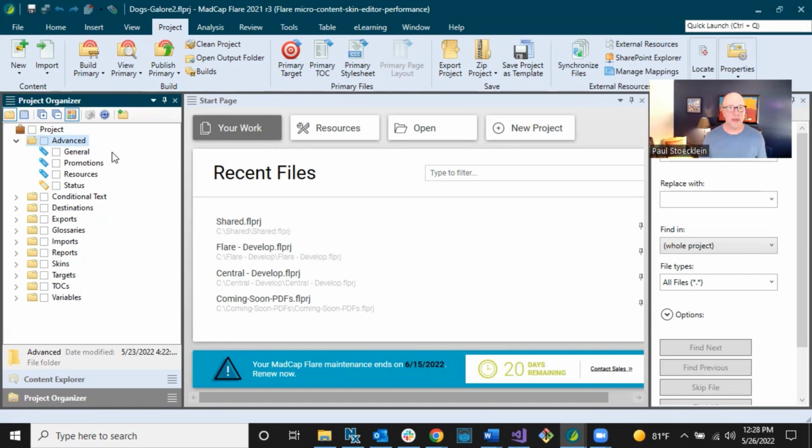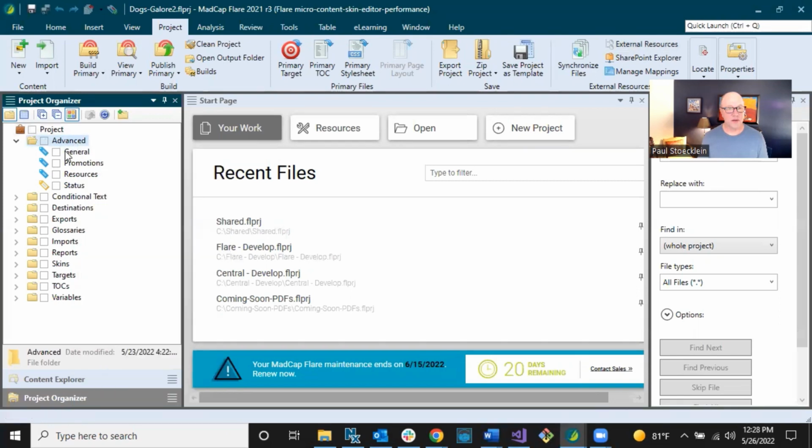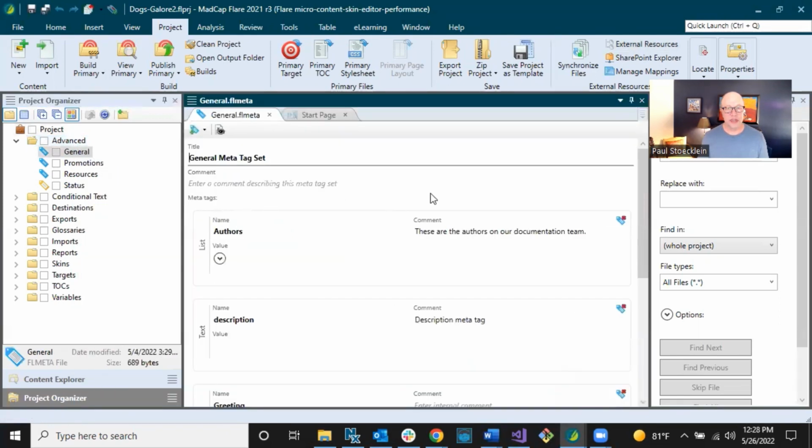So let's start with the meta tag set. All you do is right-click the Advanced folder and add a meta tag set like you would anything else. I've added 3 in here, and I'm just going to open 1. You can see that I have a name here, and I've already added some meta tags down here. You add a meta tag by clicking here. You can add a text meta tag, a list meta tag, or you can tap into old file tag sets that you've used. If you haven't created those, then you don't need to worry about it. But if you have, you can tap into those, and as you update the file tag sets, your meta tag set is going to be updated automatically.